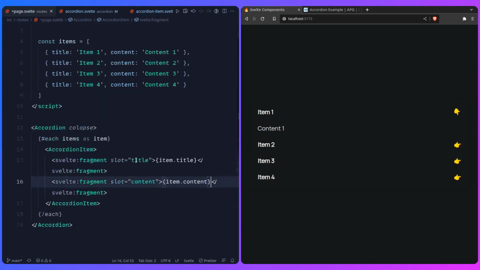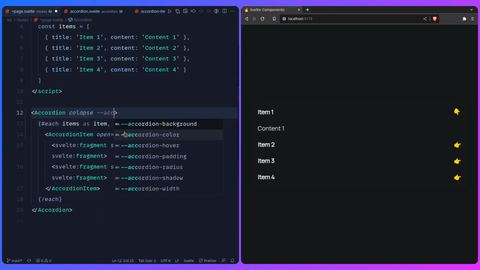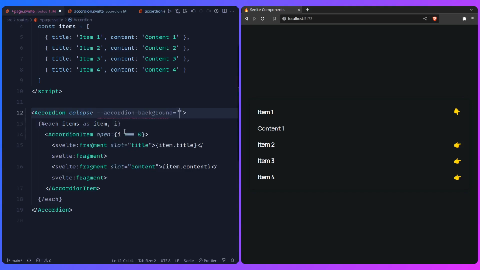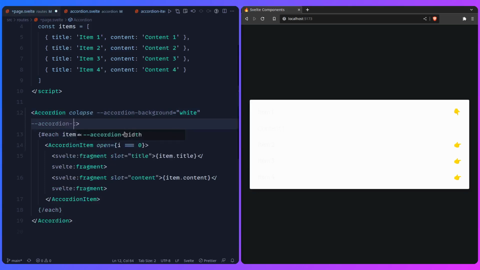And also remember the variables from before. Let me just first try this out. Let me just do this, and I'm going to say open. Is it to 0? Then if I refresh this, awesome, it works. Just close this. And now remember, we also have access to the customization. So you can say accordion background. You can make it white. And then you can say accordion color, I think. You can say black. And awesome.